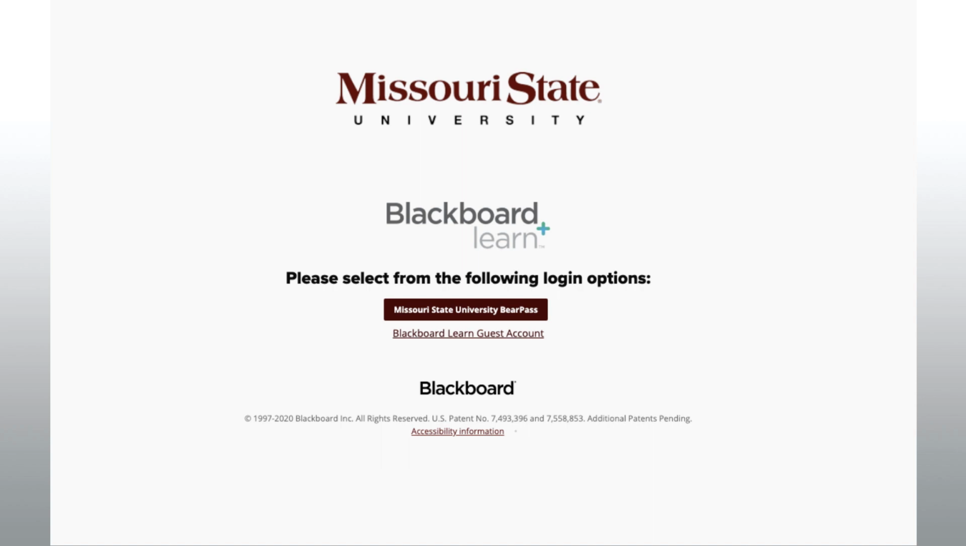Now that you've learned a bit about how Blackboard works here at Missouri State University, let's take a look at the Global Navigation Menu's suite of tools. The Global Navigation Menu is a series of tools that make interacting with Blackboard fast and easy.